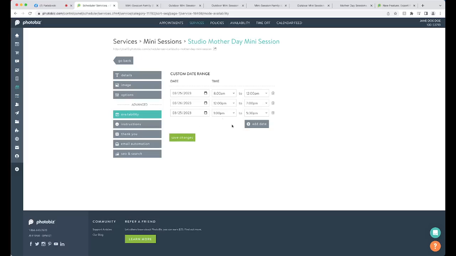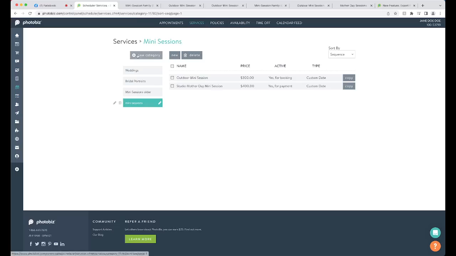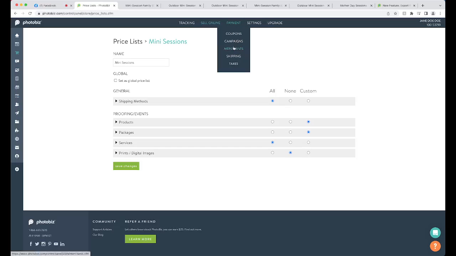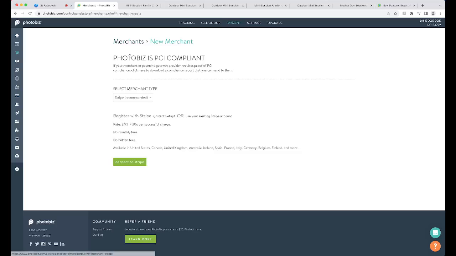For this one, we're going to have a lunch time in between all that. You can see there, you can have that gapping in there for the 25th, I mean. So there we go. We got it in there, but we want to make sure that we have our e-commerce set up. You want to go back over to payments, click on merchants, make sure you have a merchant selected.